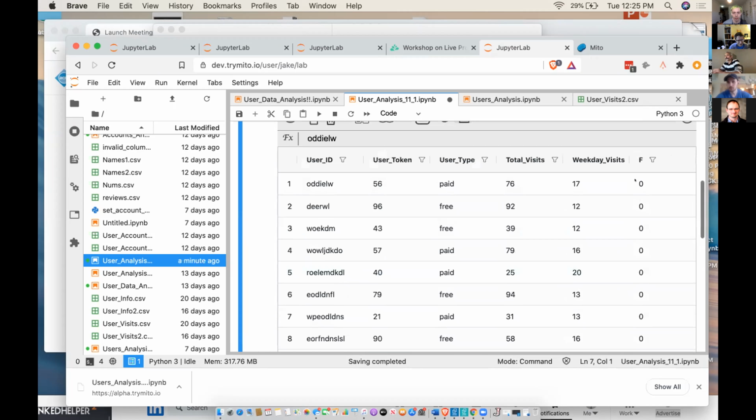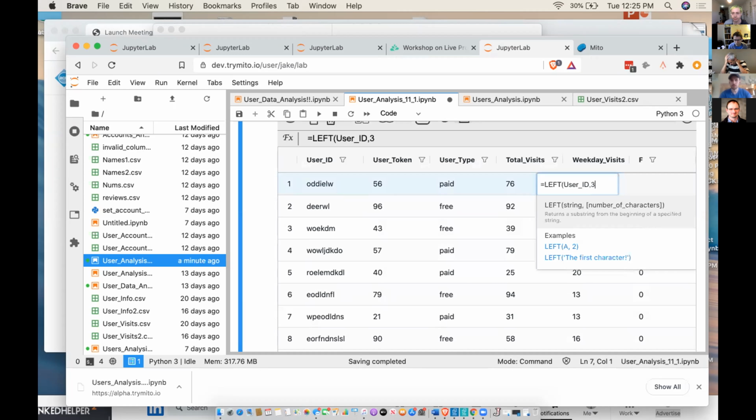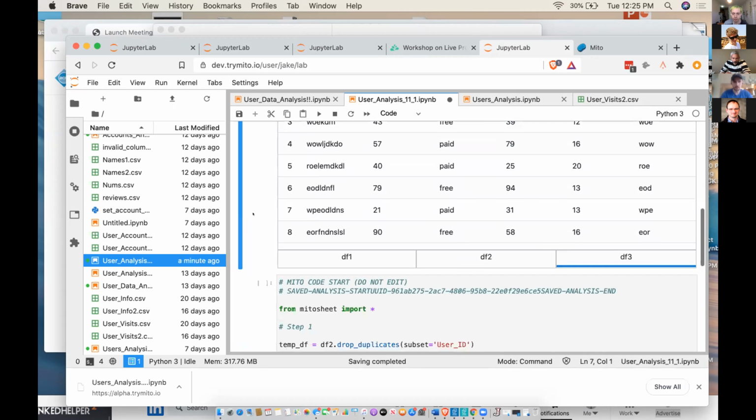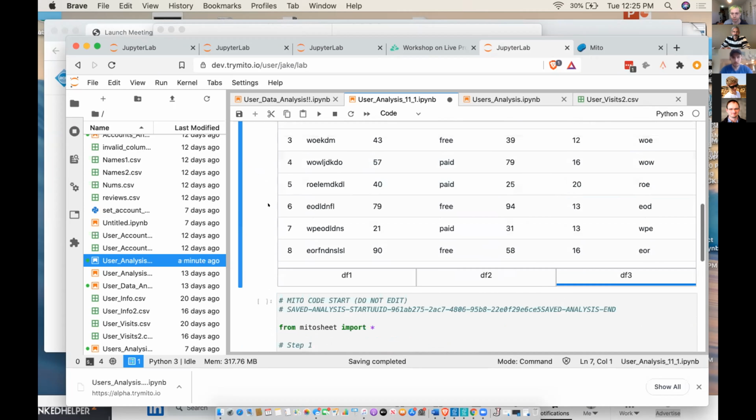And let's put a formula in here. So let's say we have the user ID. Let's say we want to take the 3 left characters from the user ID. So we use our left function, and we can pick user ID 3, and we get the 3 left characters from the user ID here. So doing a bit of data cleaning here. And we'll notice that step 2 updates with the formula of that column.